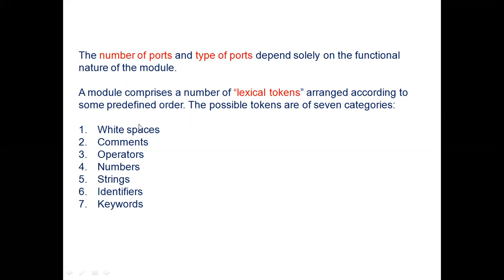So how many do we have? 7. What are they? White spaces, comments, operators, numbers, strings, identifiers, keywords. We'll discuss all these things in the coming classes.